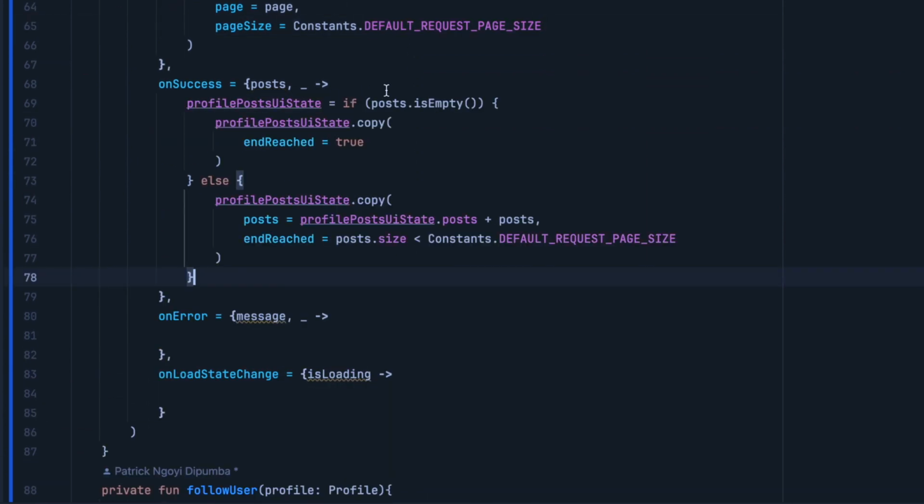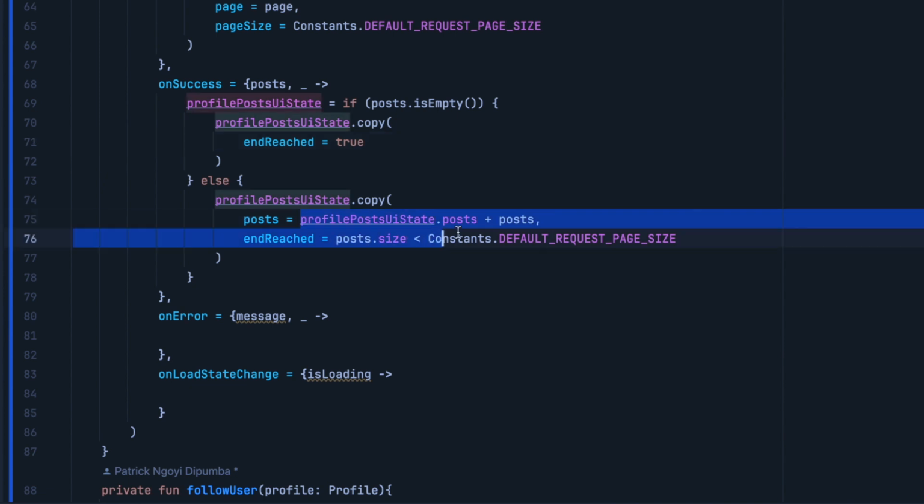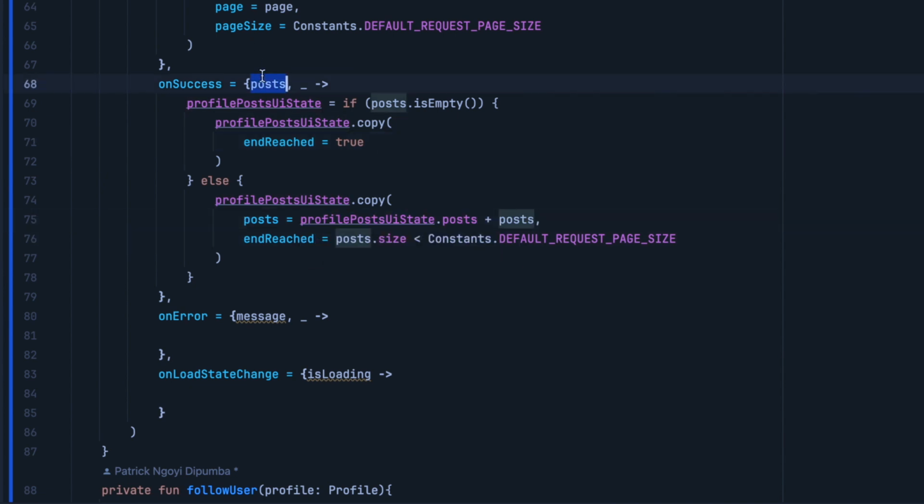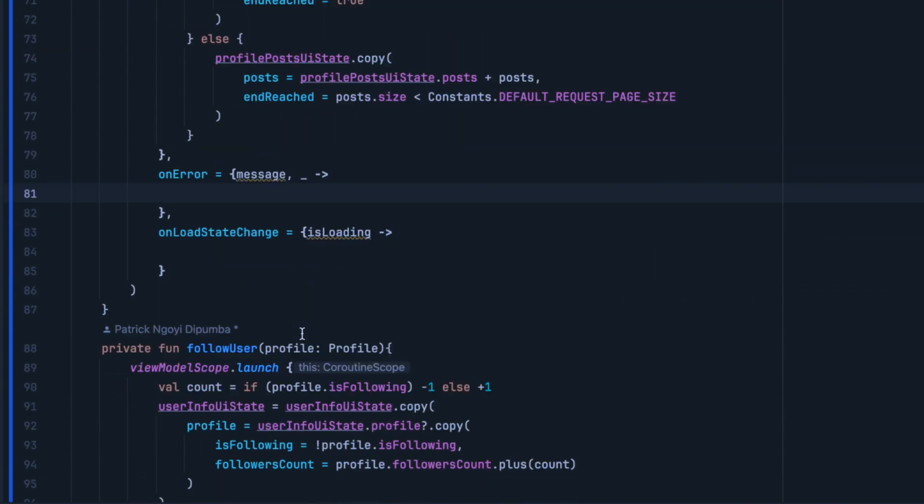Now, in case we get a successful result, if the page of posts that we get here is empty, then we'll just set the end reached to be true. Otherwise, we will add the list of posts, this page of posts that we get here, to the list of posts that we already have in profile post UI state. And we will set the end reached to be true if the post.size, this page of posts that we get here, is less than our default request page size.